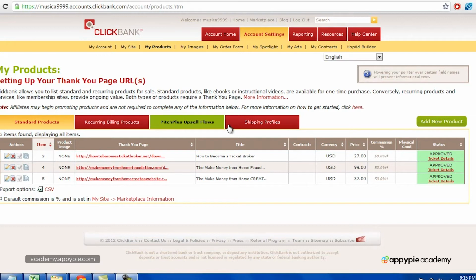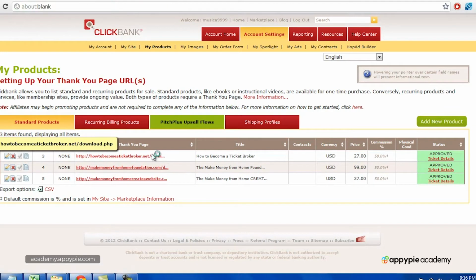Okay, so once again, obviously I've already done this. See, I have an approved ticket, but the way ClickBank works is first you have to set up everything, apply, and then they'll approve your product within a couple days. So either way, I'm going to show you how it works.